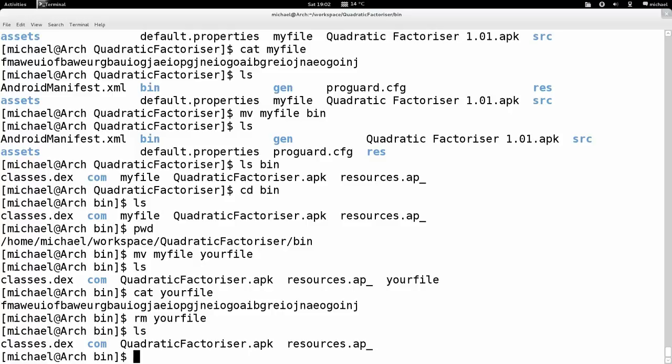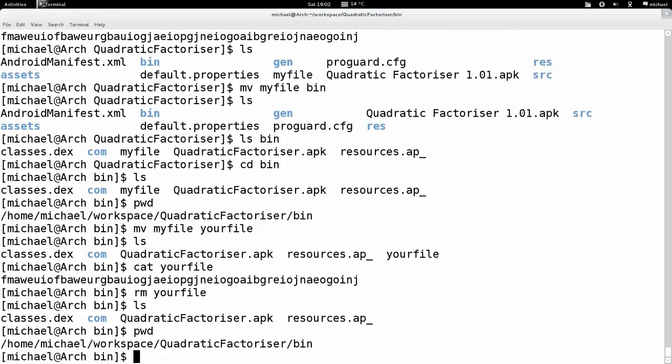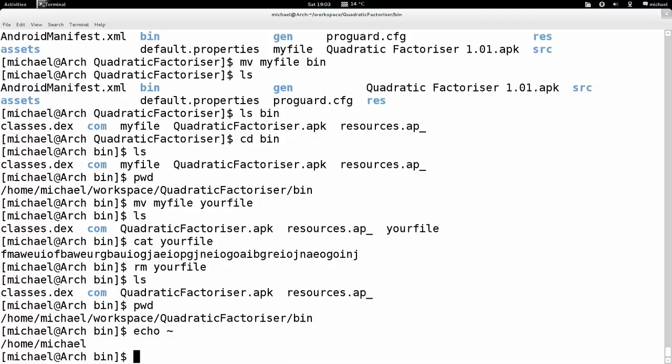And now here's a quick shortcut that you may find useful. Let's say I'm in this crazy directory and I want to go back to my home folder. Well, to go back here without typing cd home Michael, which is too long, I just type in cd, then tilde, the squiggly line. And in Unix, or the shell, the tilde is a shortcut for the home directory.